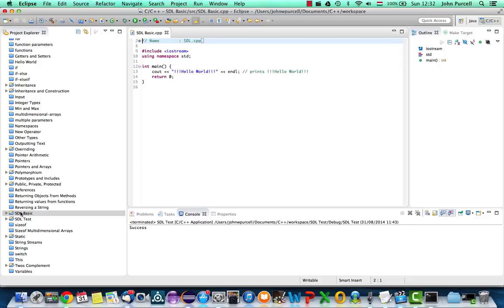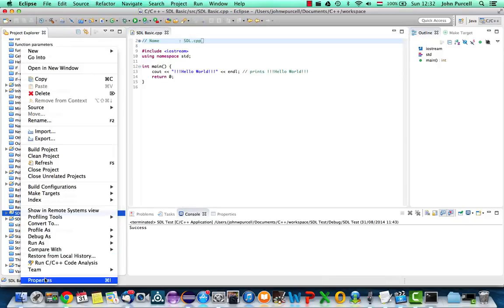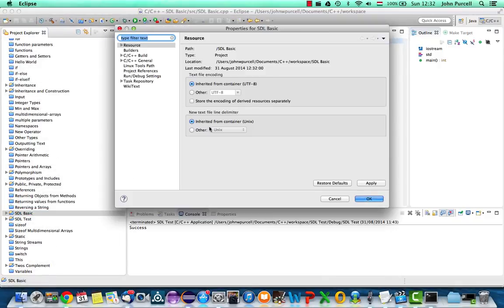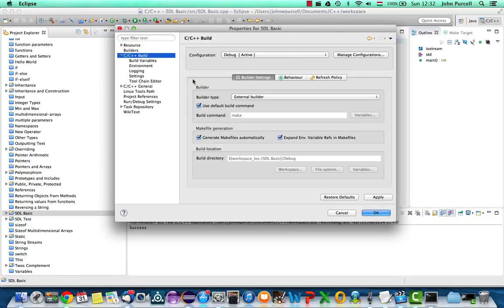Let's add the paths to the library and header files first. So I'm going to right click the project here and go to properties, and I'm going to go to C++ build. Let's expand that. And at the top here, so again, this could be different in different versions of Eclipse, and it'll be different for a different IDE. But once you've seen how this works here, you can apply this to any IDE, but you might need to do a little bit of Googling.